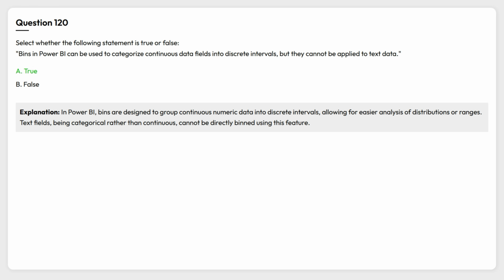In Power BI, bins are designed to group continuous numeric data into discrete intervals, allowing for easier analysis of distribution or ranges. Text fields, being categorical rather than continuous, cannot be directly binned using this feature.